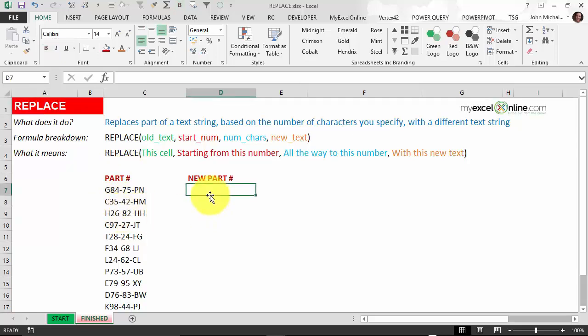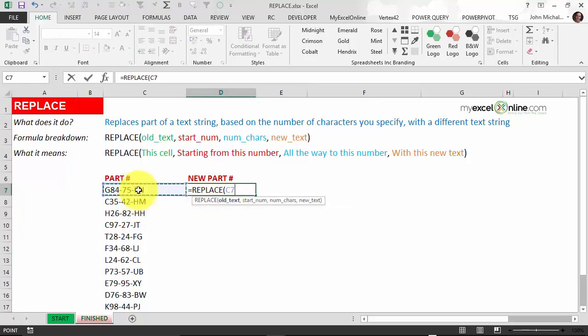Now let's put in our formula here: equals replace the old text, which is the text that we have here. Start number, we want to start in position number 4: 1, 2, 3, 4. That's where the hyphen is. Start at number 4. The number of characters is 1, so that captures the hyphen. The new text, we're going to enter what we want that hyphen replaced with.